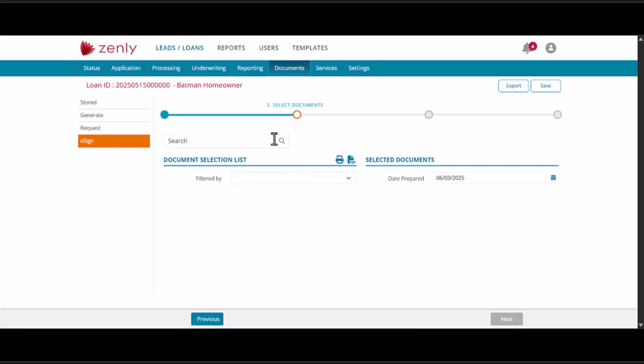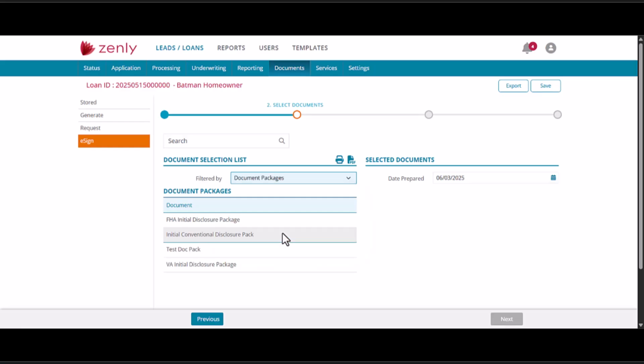And this next screen should look familiar. We have that filter by drop down again. You're going to have those 4 options. So you can select those forms individually per the category, or again, you can select the option for document packages. Once again, when I select document packages, it shows me all of the pre-made document packages that I've created.